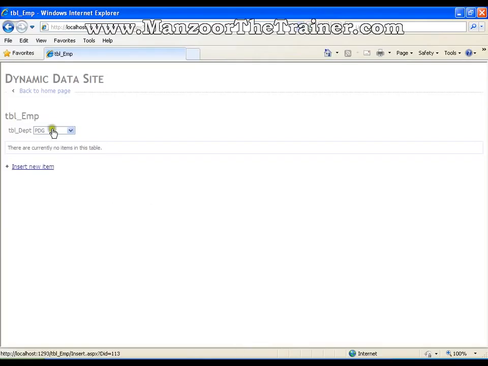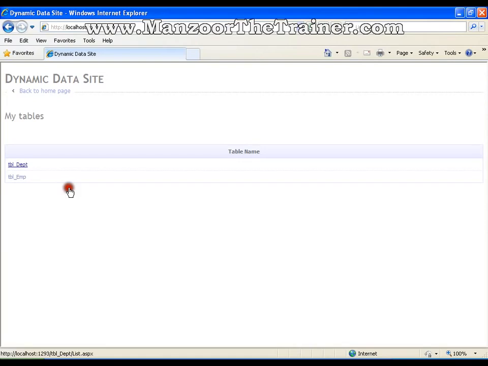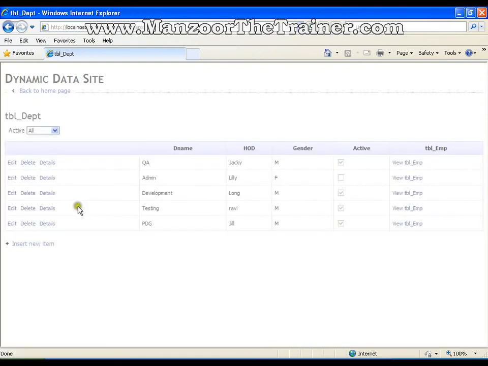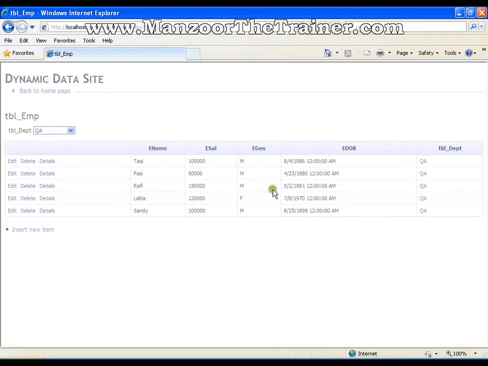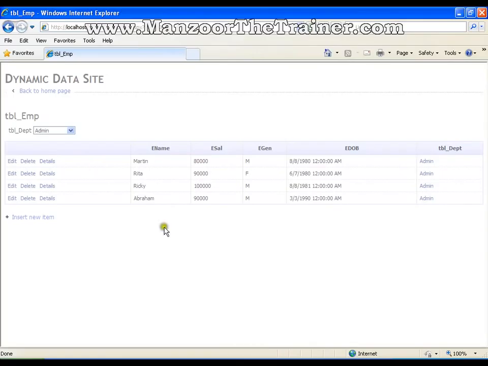So as of now I do not have any employees. Then back to home, I'll go for department. If I click on QA view TBL employees, I get all the employees of that particular department. I have a wonderful drop down list. It is going to list out all the employees of admin. So your Visual Studio and your dynamic data site identifies that the employee table has a foreign key on department, so it makes a drop down list for department.